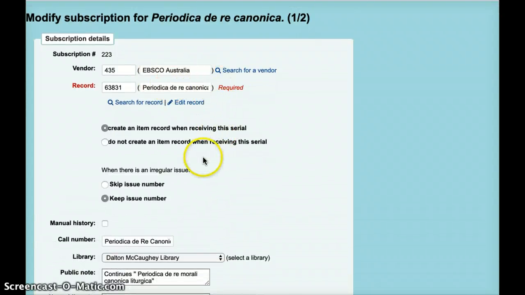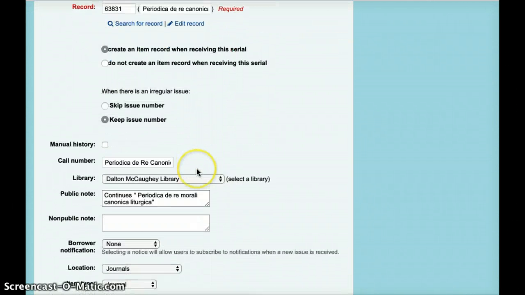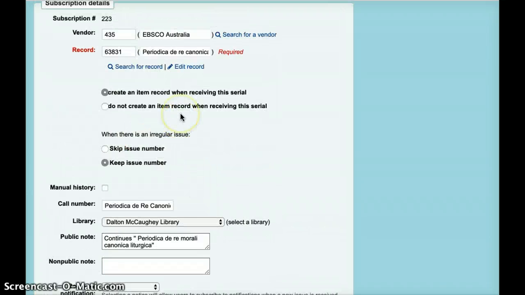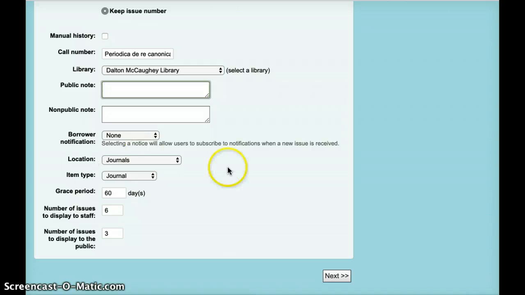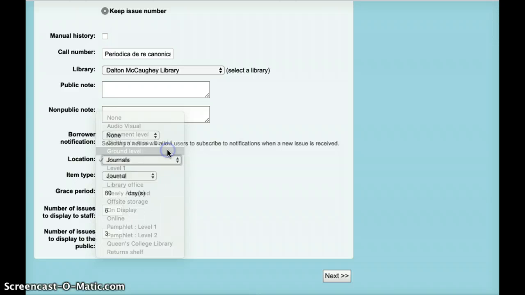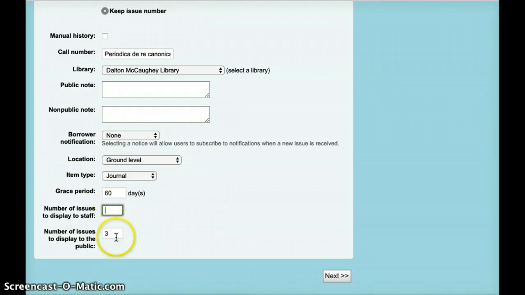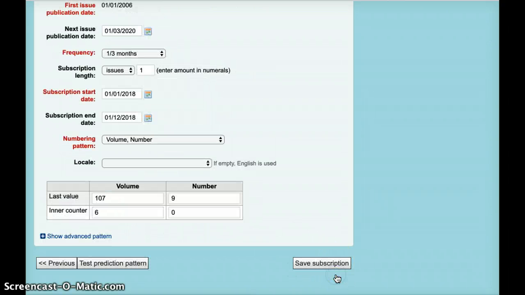I've got these things right. Create an item record, keep the issue number. I'm just going to change the capitalization. I'm not putting that in public note because it's already in the bib record, so we don't need to add that again. We don't notify our borrowers. Its location will be on the ground level with the display journals, and we do not show here how many issues on each one. We're going to do that in a different setting on Koha.